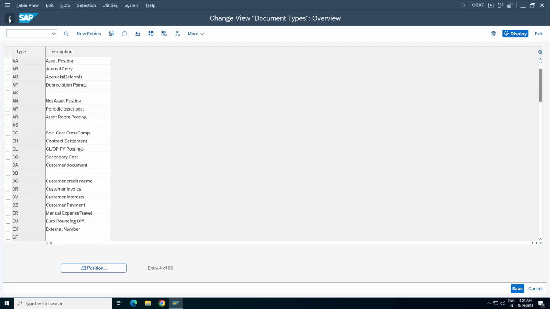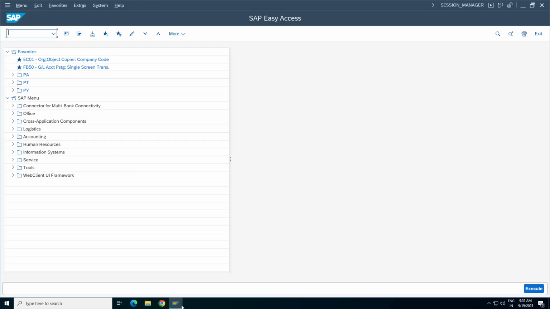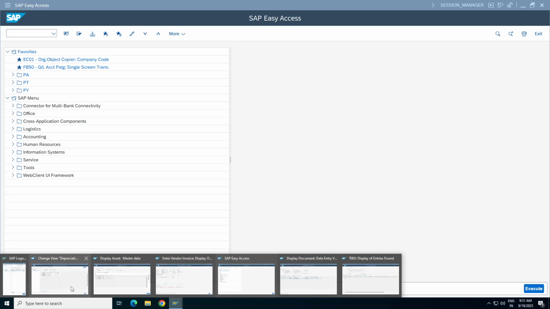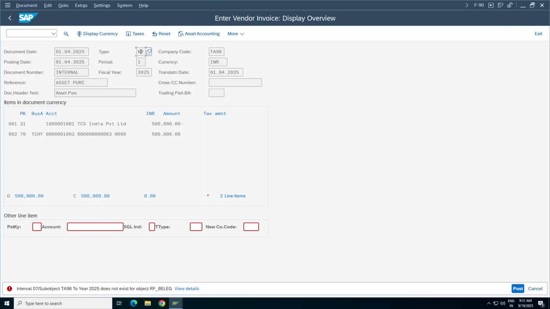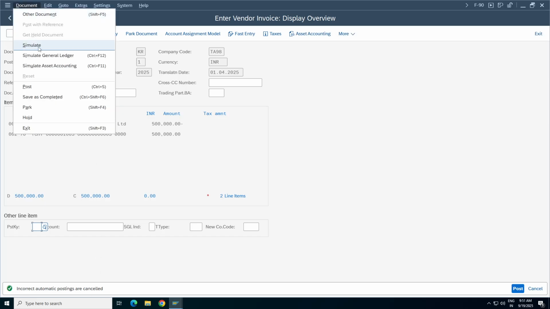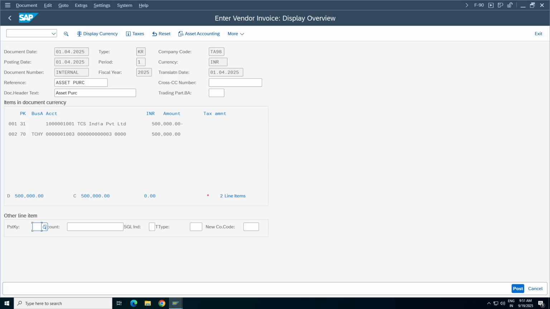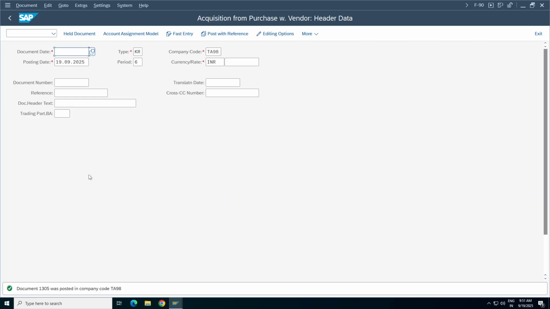Okay, this is done. So here, let us press enter now. That issue has been resolved. So someone has changed two settings. One is the document type: they have deactivated it for the asset account type for the KR document type. And they have changed the number range for document type AA, which is used for the asset. Click on post. Document 1305 has been posted.